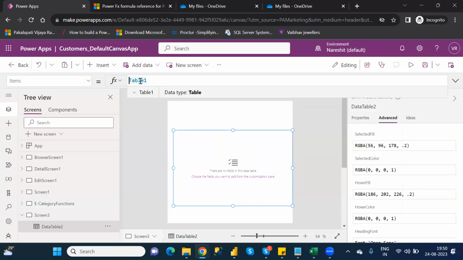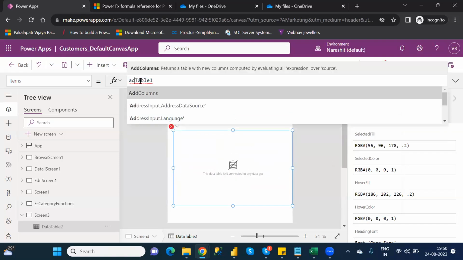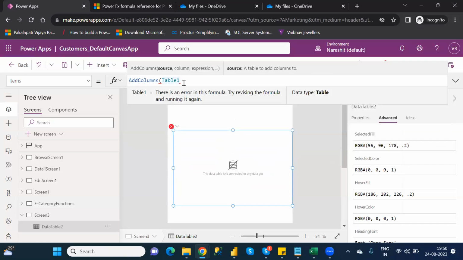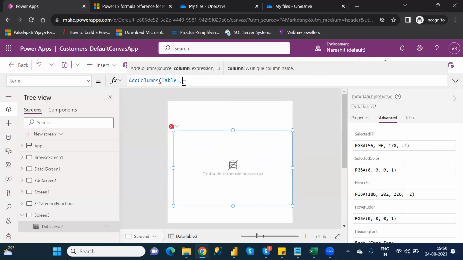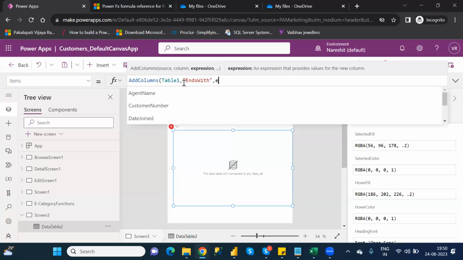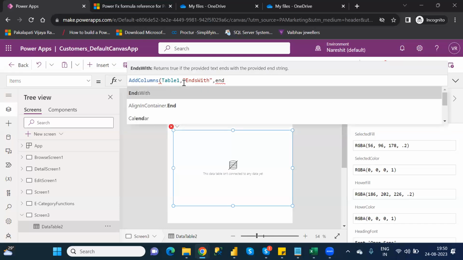So I want to add a new column. Add a new column means you have a function called add columns, right? In the add columns, you want to add an extra column. What is that one? Ends with column. This is the column name. You have to apply the ends with function.